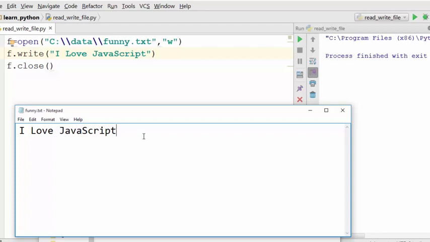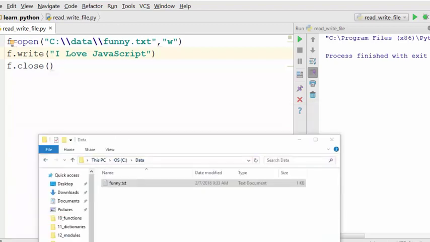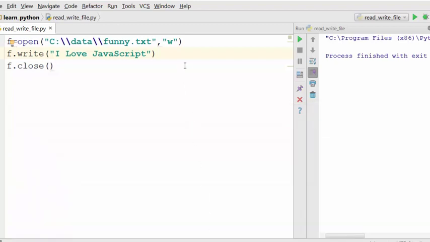But one thing you noticed here is it overwrote the previous content. I previously had I love Python and now I have I love JavaScript. What if I don't want to overwrite the file and just append the content to it? For that, you need to use a different mode called append. So just remember, whenever you use w mode, it will always overwrite the file. So you need to say a, which means append.